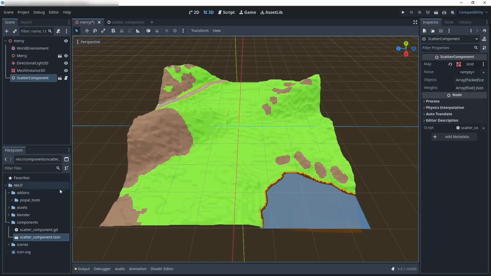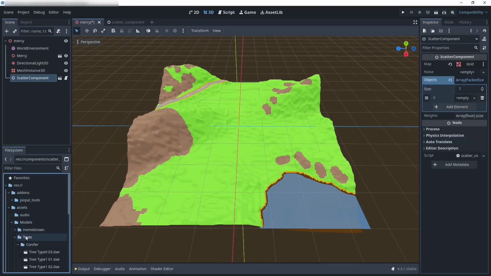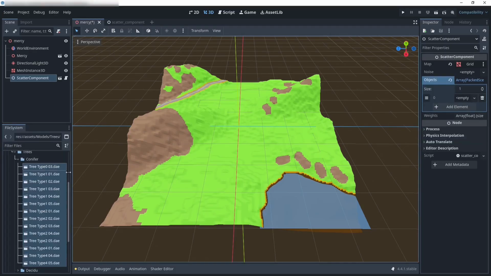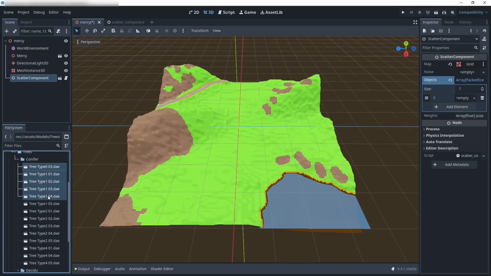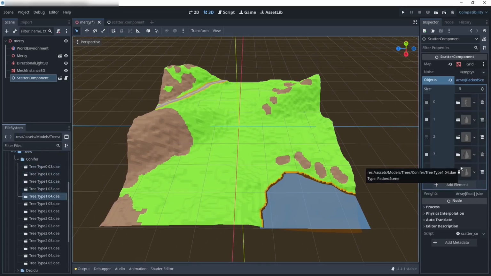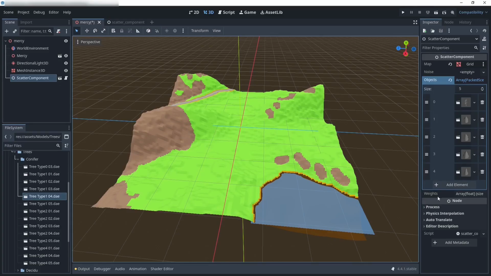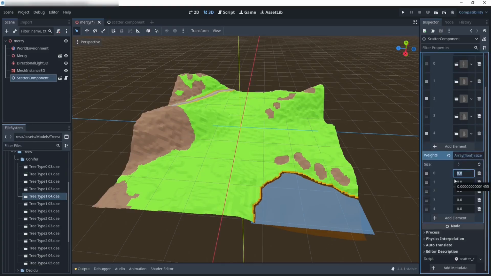Okay, this needs noise. It needs objects, assets, models, trees, conifer. Do we want all? No. Let's just do the first 5. How do I apply the textures to the trees? Worry about that after. Weights. This is not what I want to use. Nope, we can do better.